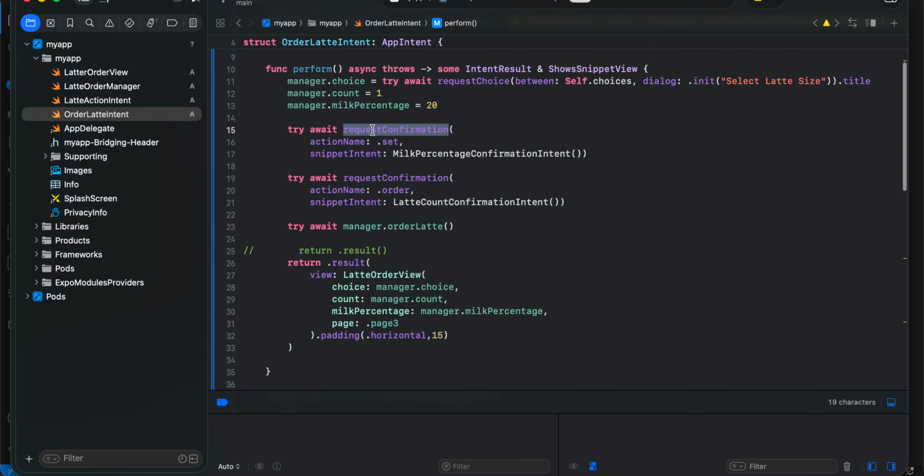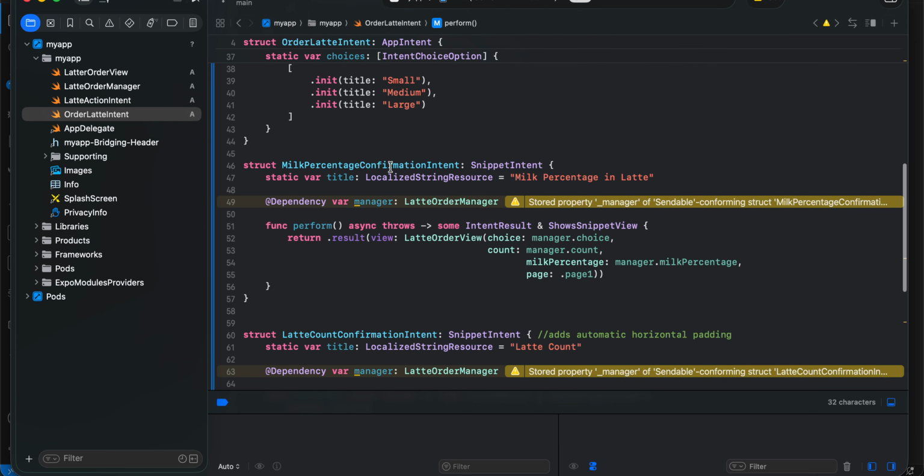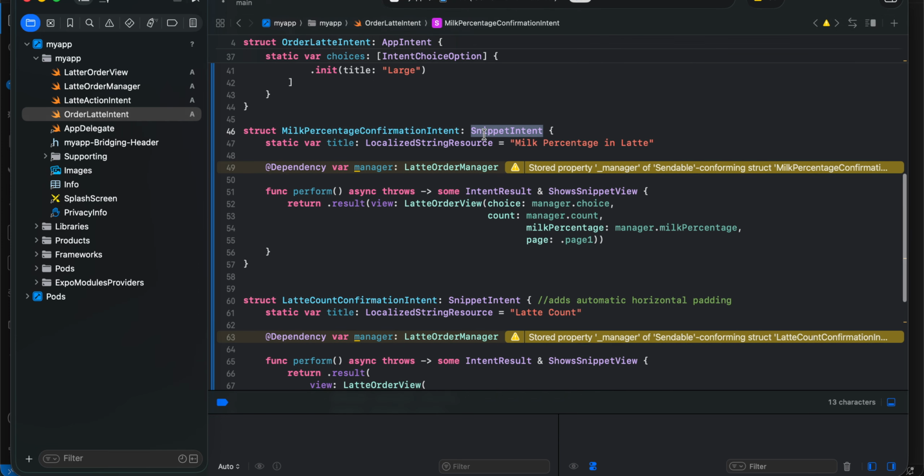Then here we call requestConfirmation for milk percentage. Here you can see we have created another intent for this. So let's go to that intent. This is the intent, which is a snippet intent. Now do keep this in mind. This is a very small thing. Whenever you extend SnippetIntent, there is a default horizontal padding available, but for AppIntent there is no horizontal padding.